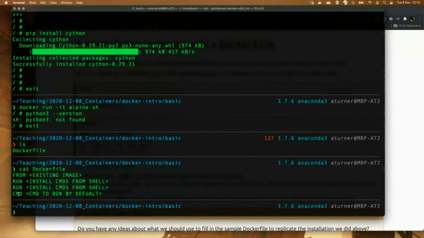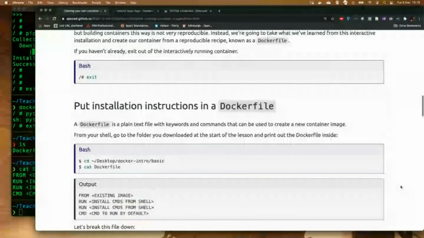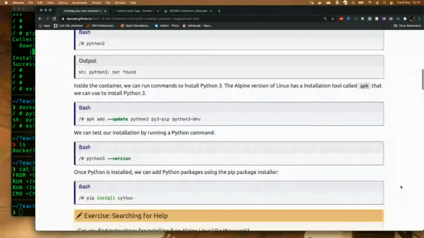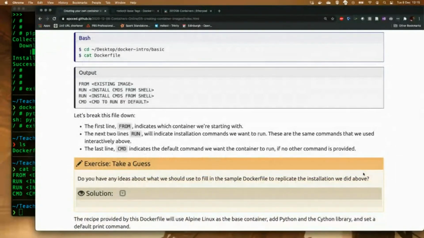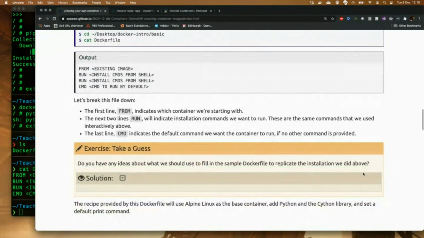Okay, so in our case, we want to replicate what we did interactively up here, but within the Dockerfile itself, so it's non-interactive. So what we want to do is use Alpine Linux as the base container, add Python and Cython, and set a default print command that, I don't know, prints out hello from the container or something like that.